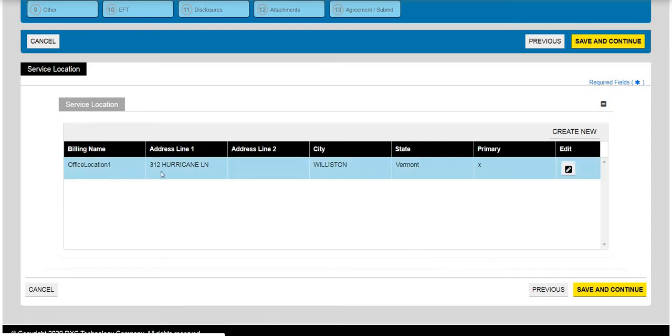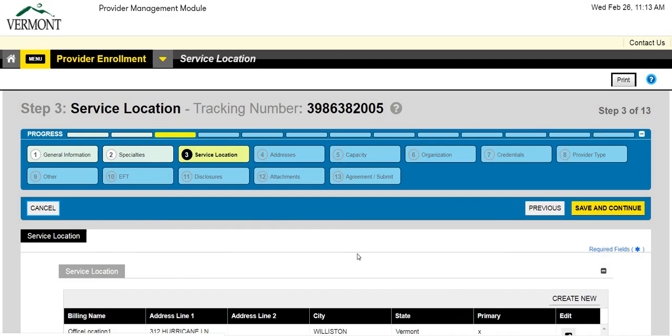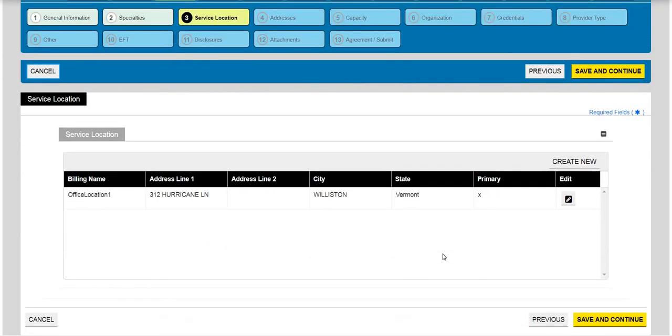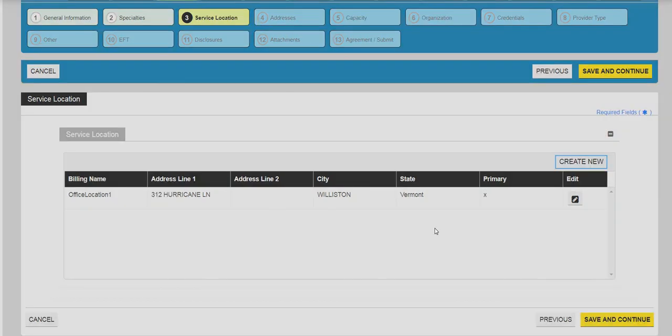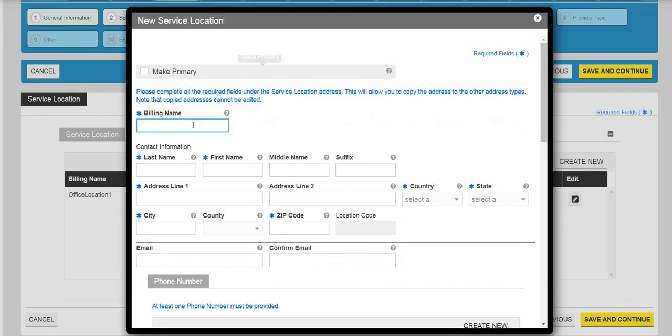And now you'll notice that my first office location is listed here under the box. If I had more service locations that I practice at, I would want to continue this process and enter in that second service location. So in order to do so, I'm going to hit Create New again. This time I am not going to make it my primary because I've already selected a primary location. So I'm going to name this Office Location 2. And again, just like before, I have to enter in contact information for this specific Office Location 2 location.